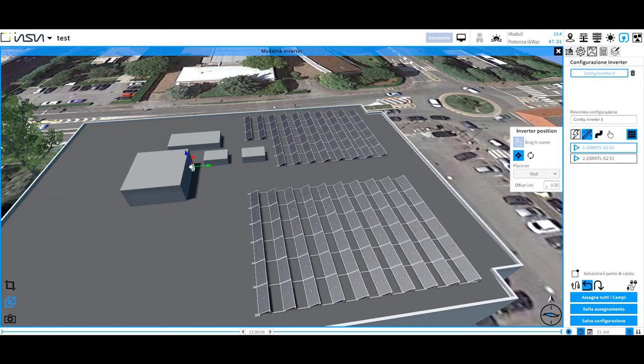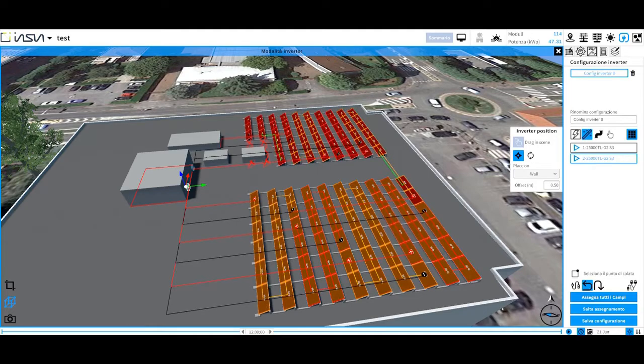In this way, we now choose the direction in which we want the modules to be wired. In this situation, we will choose a horizontal arrangement, and click on Assign All Fields. Here is where the system created the cable chart.